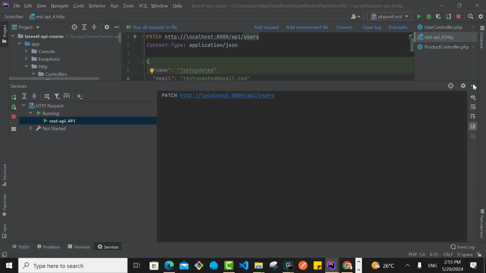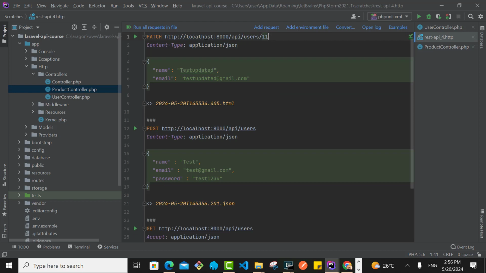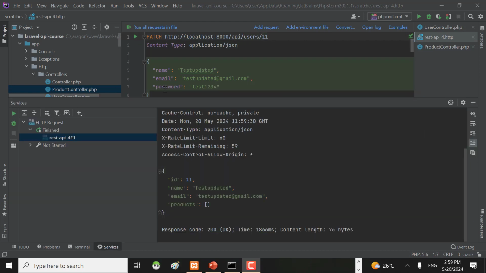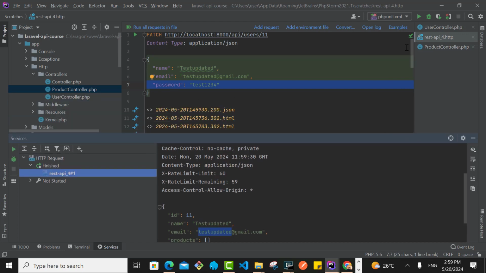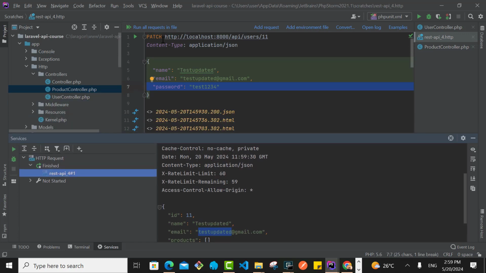I need to provide the ID for the user that I'm updating. I've just sent it like this, so I need to provide the ID here. The ID that I want to update, the user, is 11. I had forgotten to add the password and I was validating the password. So when I run this, as you can see, our user has been updated, test updated at gmail, and that is it. And let us lastly try to delete this user 11.